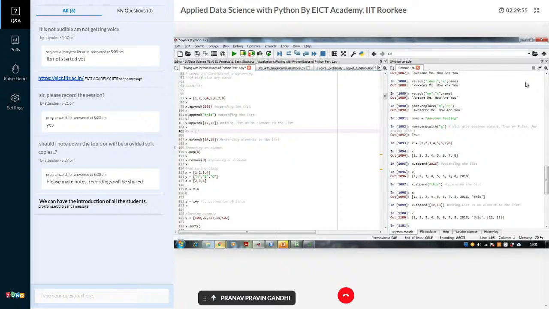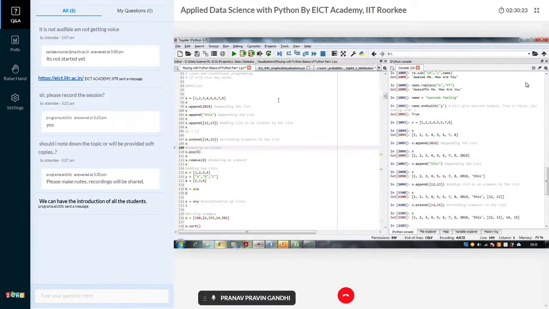Now there is a subtle difference between the append function and the extend function. Both of them are adding, but the way they add the element or the information into the list is different. If I use x.extend with another list, 14, 15, then 14 and 15 will be added as separate elements into the list. Append has appended the entire list like this, whereas extend has broken down that list into different elements and added it into the original list.